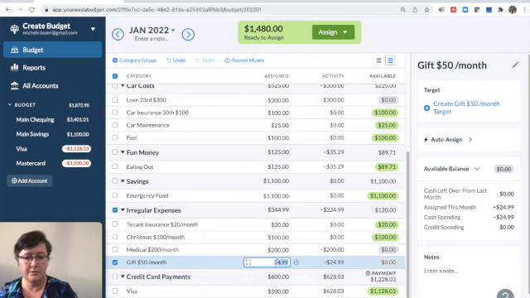Now you can do one of two things here. I can just overtype this with $50, but I can also use the plus sign. So if I need to add more money to here, I know it's going to be $25.01, and that will calculate the $50 for me. That also shows me that I've moved money around.